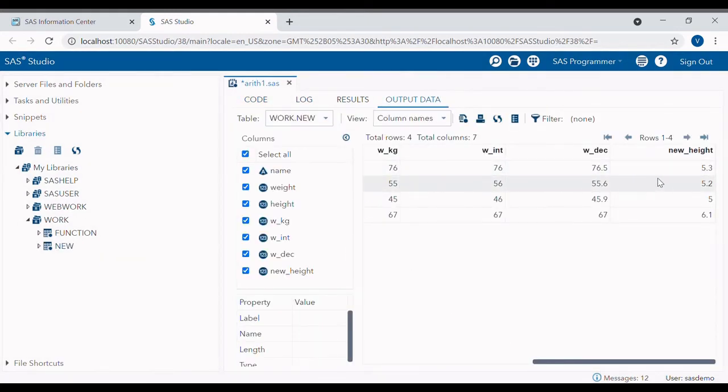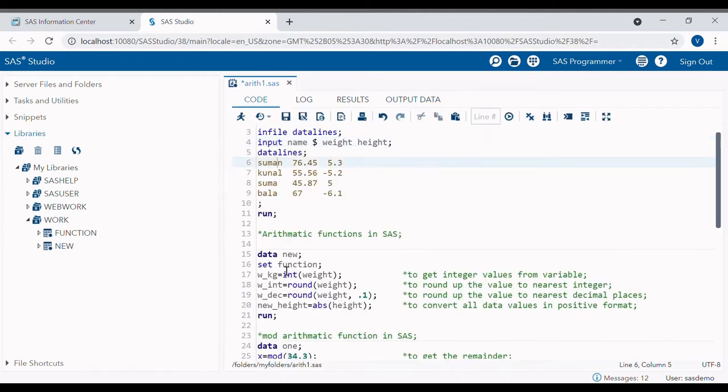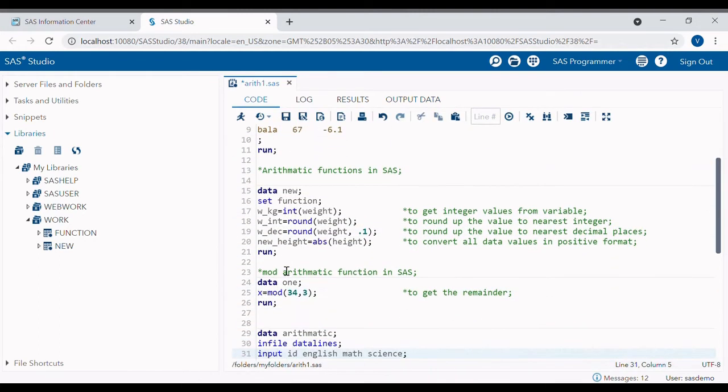these are the new variables we have created. This is the only integer part of the weight variable. This is the rounded integer part of the weight variable. This is the weight variable rounded to the nearest decimal places, and this last one is the converted height variable in positive numbers.